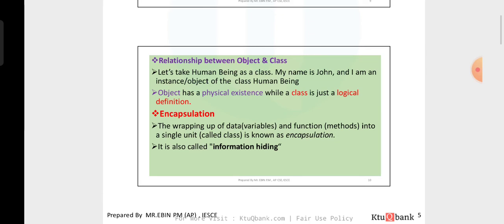Now we will come to encapsulation. Encapsulation means wrapping up of data and functions into a single unit. A class will be declared in a program. A class consists of data and methods, or variables and functions. These variables and functions are combined together into a single unit, that is called a class. That concept is called encapsulation, or you can say information hiding. It is hiding the information from the outside world.